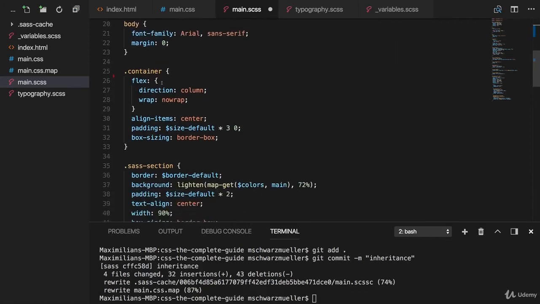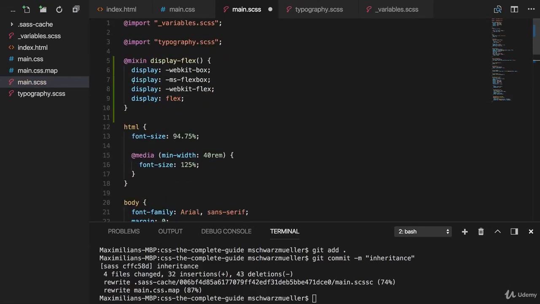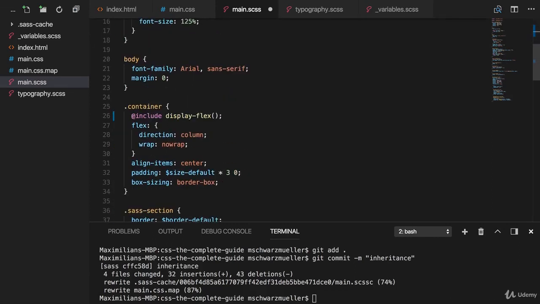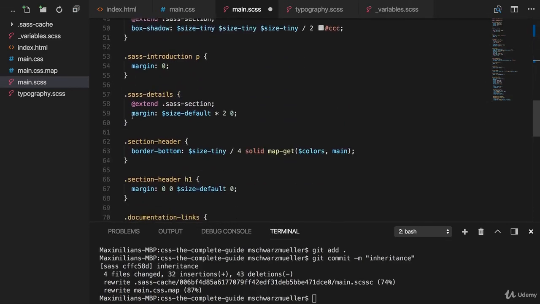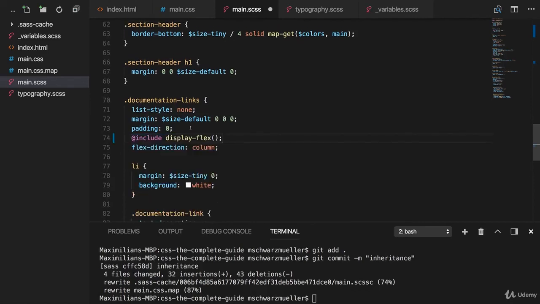So we go back to the container, and there you now don't just put it in like this, but instead you add @include, another directive provided by Sass. @include then takes the mixin you want to use, and don't forget the parentheses. Now with this line, this code which is placed in the mixin will be added in this place here, so in the container. Now I can copy that and add it in the other place where I want to use that same code. So down here in documentation links.